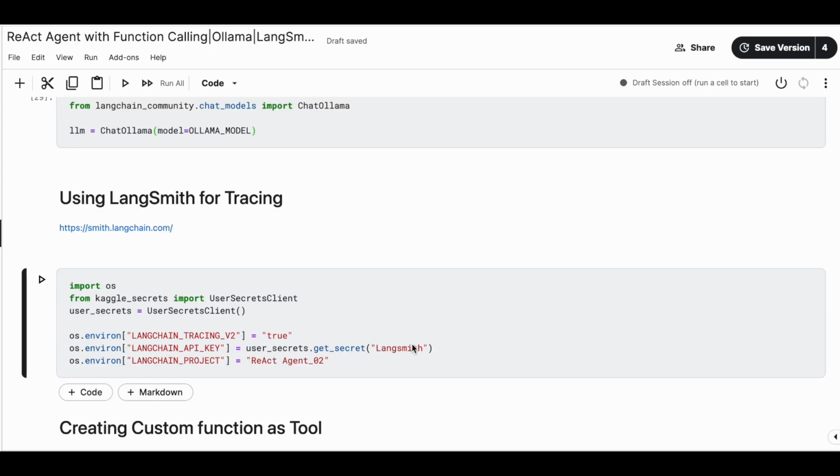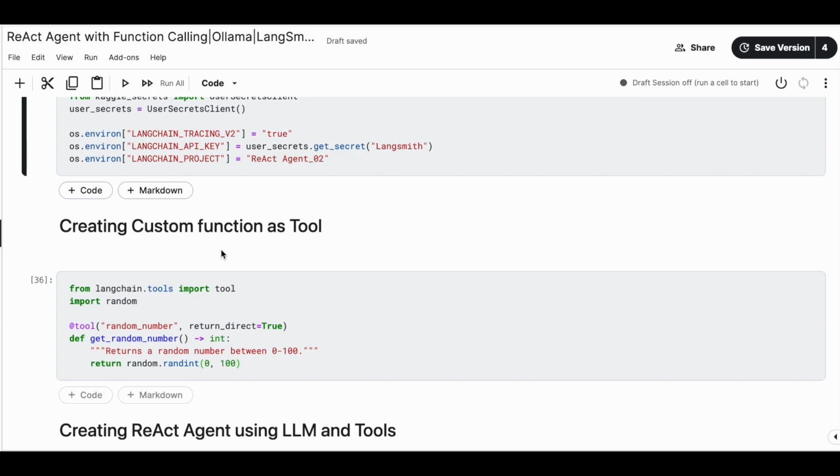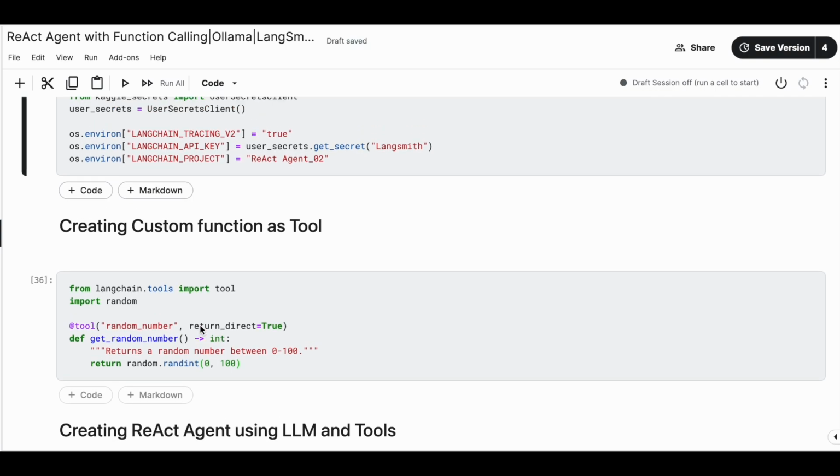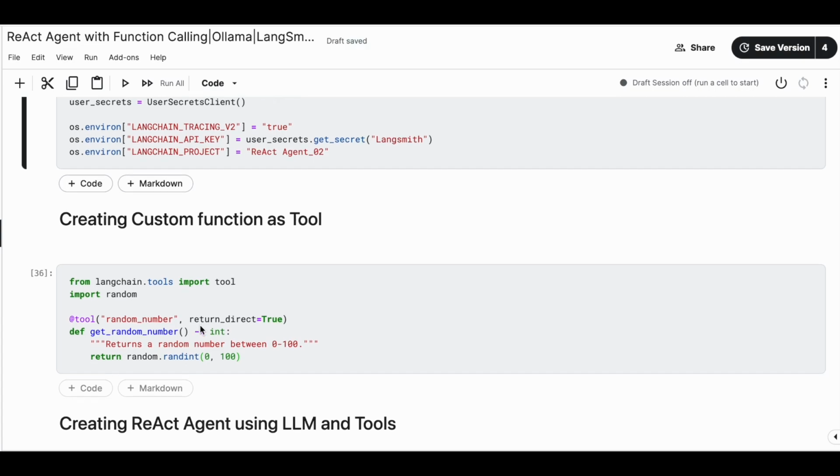Next we will create our custom function as a tool. This is a function which will give me a random number between 0 and 100. This is one custom function which I will use as a tool, and I will also use llm-math as a predefined tool given by LangChain.